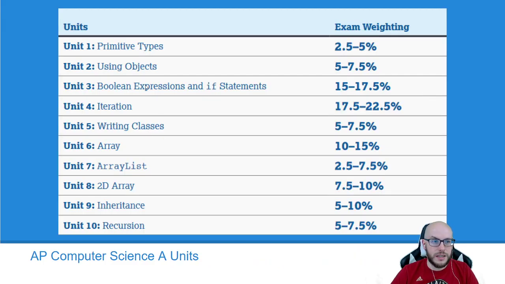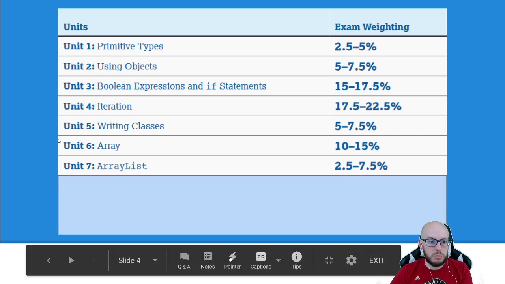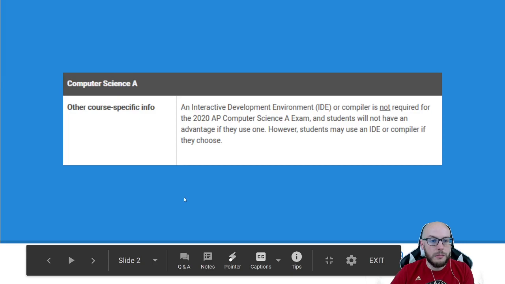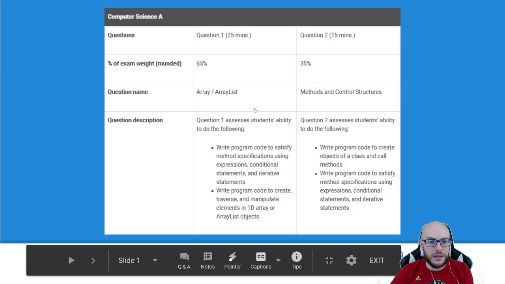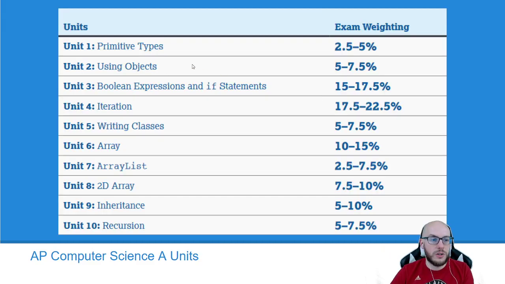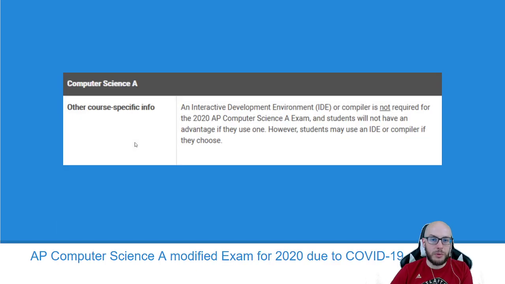One of the things I think is telling is if you look at the units, those last three units are not covered. So you will not have an FRQ on 2D arrays or inheritance. There never was going to be one on recursion. But one of the things that's kind of omitted here, this specifically says array/array list. This says methods and control structures, but we know it's over units 1 through 7, and someone in here is strings. So I would still be prepared to do strings.